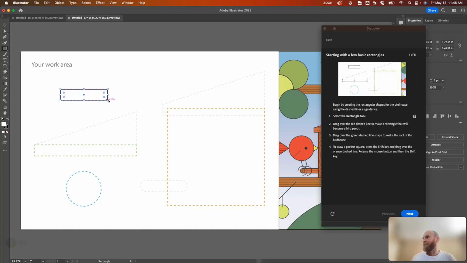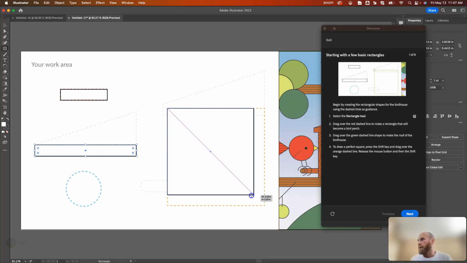Drag over the green dashed line shape to make the roof of the birdhouse. So I'm going to click again using the rectangle tool, dragging from corner to corner of that dotted guide. To draw a perfect square, you're going to press the Shift key and drag over the orange dashed line. Release the mouse button and then the Shift key. So I'm going to find the corner that I want to begin with. I'm going to press Shift, and then I'm going to click and drag. And you can see that it makes a perfect square, which fits perfectly in the guide.